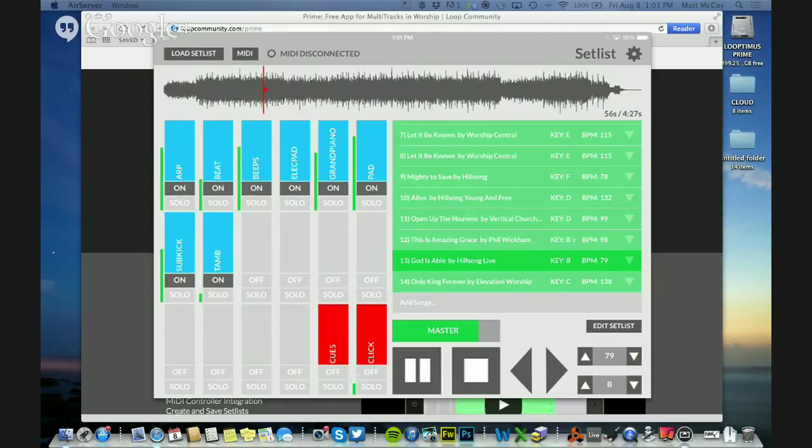The whole idea of this app is really to just give you what you need for running tracks in a live performance. Not all the extra bells and whistles that you probably won't use, but we wanted to build an app that really just gave you what you needed to get the job done. It's a free app. You can download it in the App Store. Just search for Loop Community Prime.